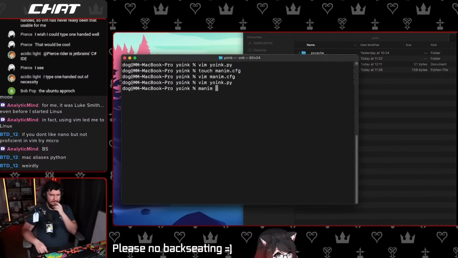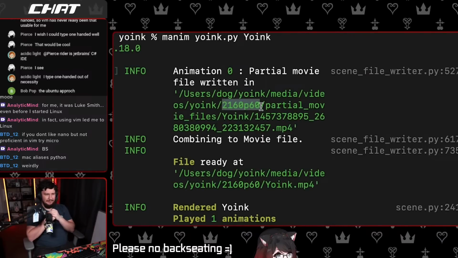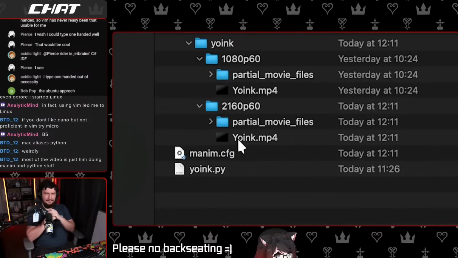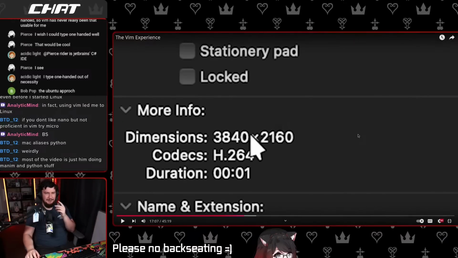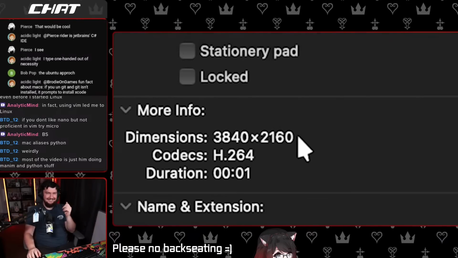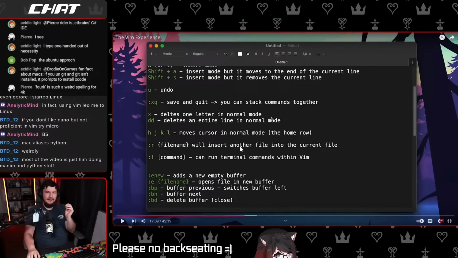So I'm going to say manim, then the name of the file, which is yoink, and skadoosh. Yes, there it is. It's in 4K now. There's a new 4K folder, and if I click on this file, it's in 4K. This is such a weird way to approach learning Vim. Most of this video is just him doing Manim and Python stuff. Yeah, I've noticed that. 4K is such a weird spelling for 4K. I did notice that. I thought maybe he'd written a mistake. No, I guess it's a weird library.